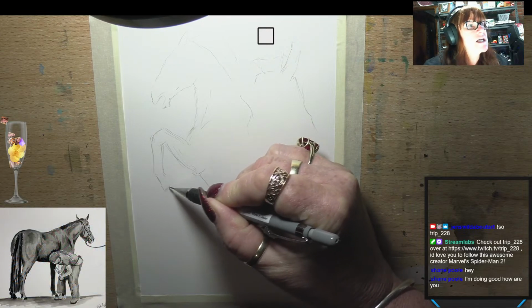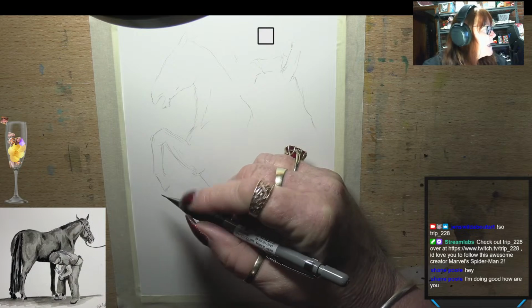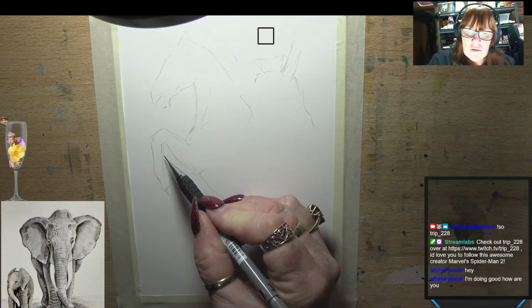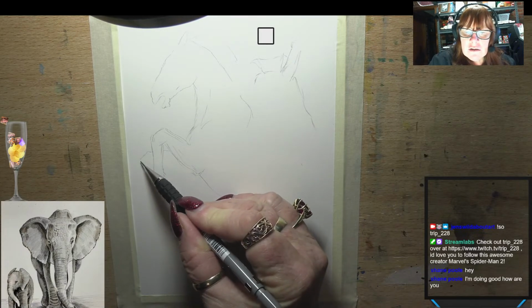And I'm going to do him in ink. Is the plan. So I'll draw this other leg down a bit lower.